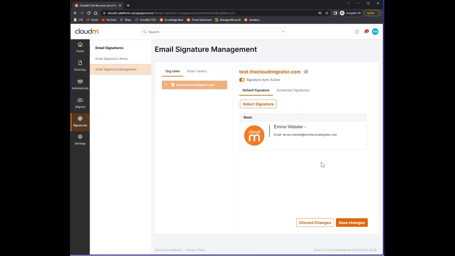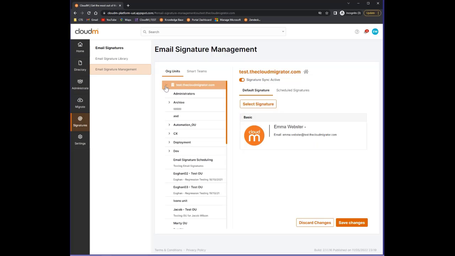You'd have to click it and then save it down. So don't worry if you by accident switch it on, but do make sure that you're ready to go when you switch that on. So that's at root OU level, which is pretty straightforward.